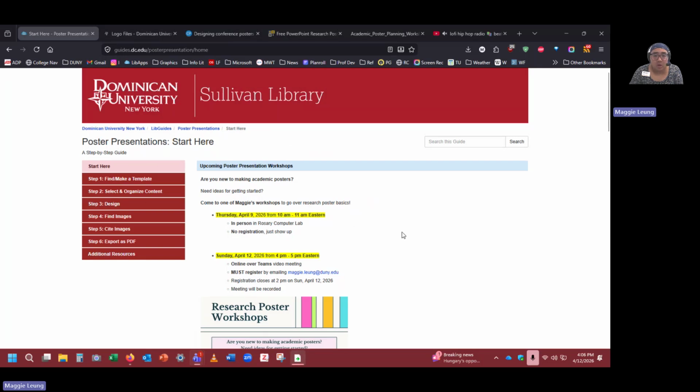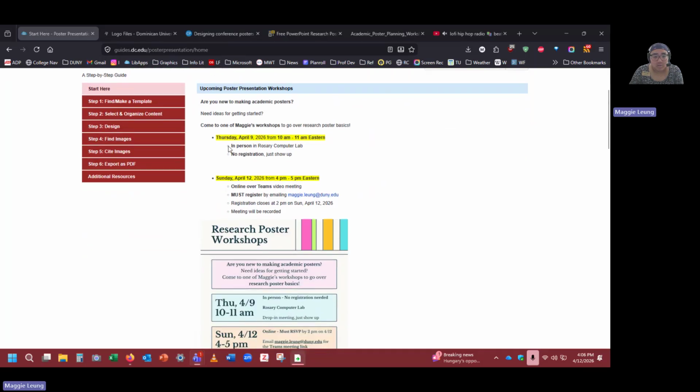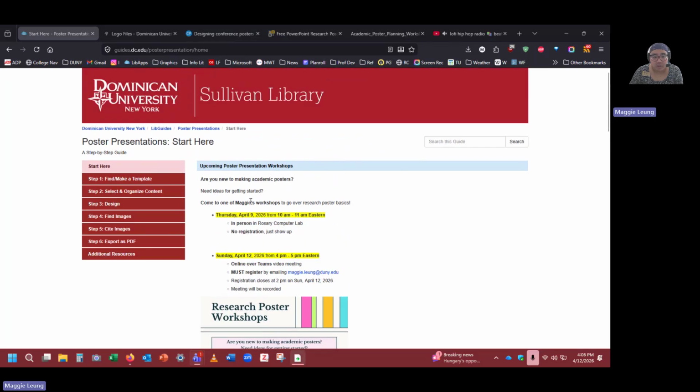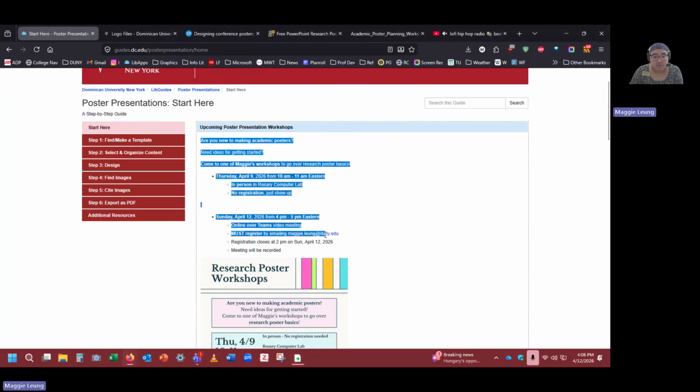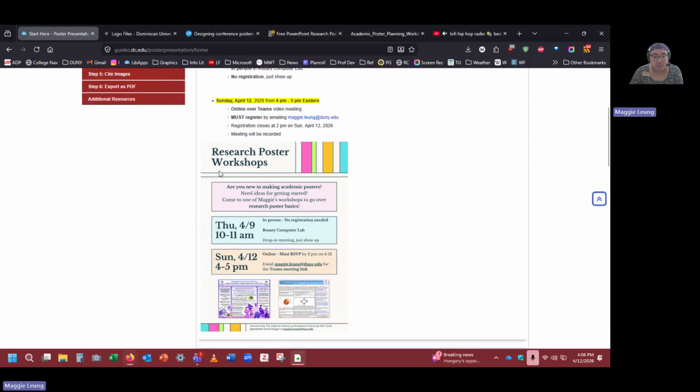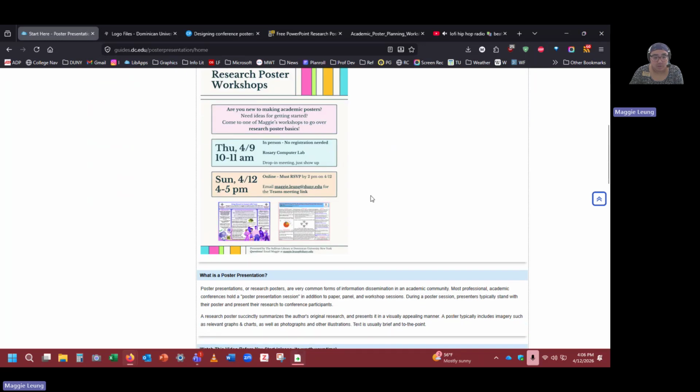Now I'm showing you this in April 2026. This might look different when you're taking a look at it. But here on the first tab, the Start Here page, we have first some upcoming poster presentation workshops. And if we ever do future workshops, we will post them here on our LibGuide. There will be text describing what's happening, and then there will also be a flyer below letting you know when to register, what dates the workshops are being offered.